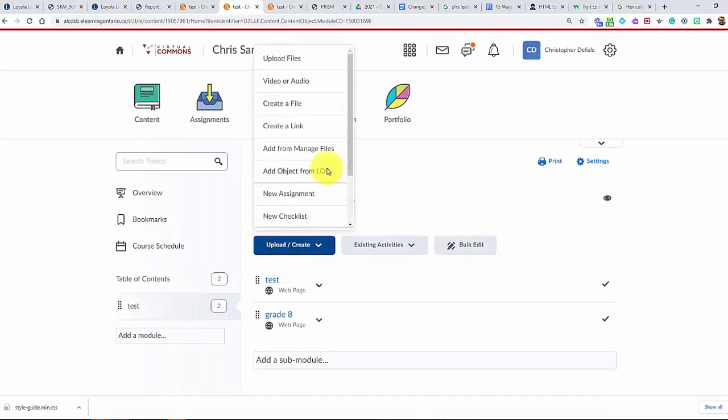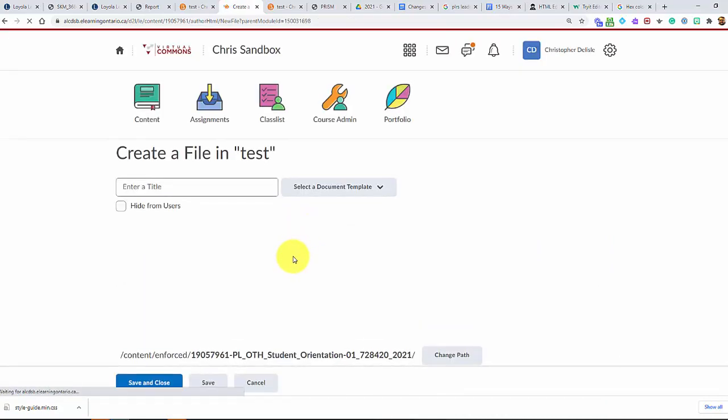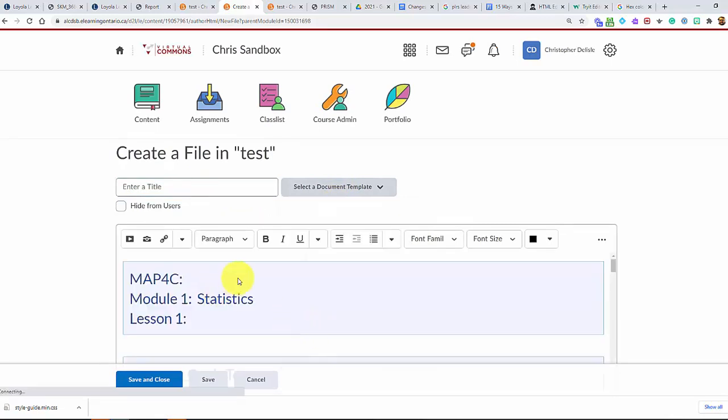But if I want to create a new file, create a file, template, let me find my grade 7 one. You know, it's got that new kind of mauve or whatever you call that. So I'll call that grade 7. Save and close.